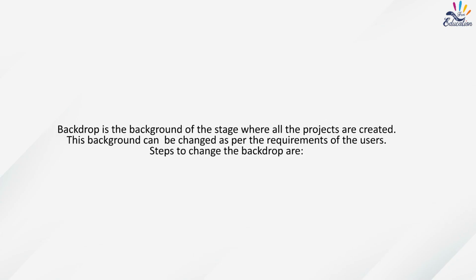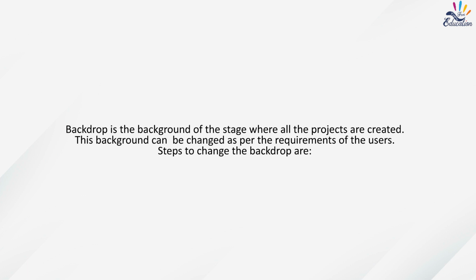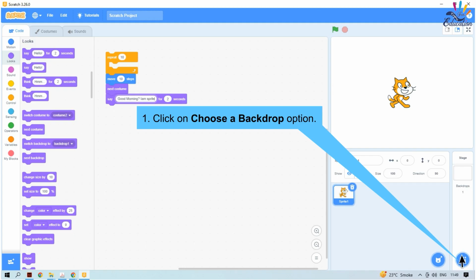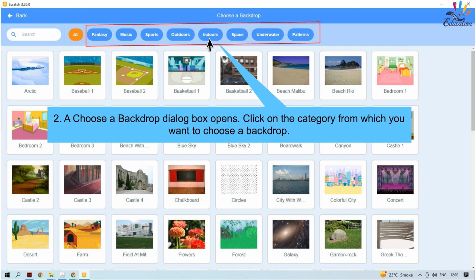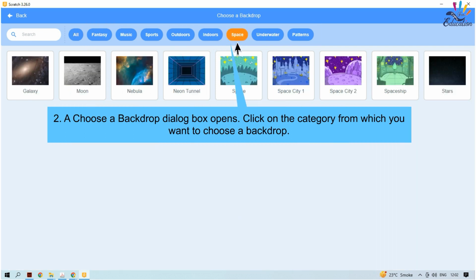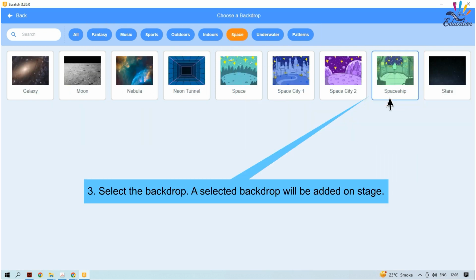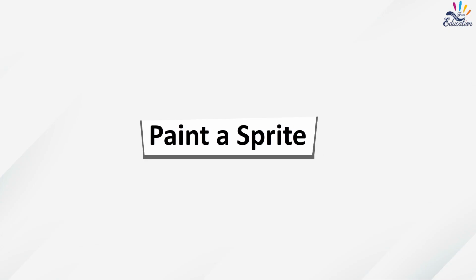Changing backdrop. Backdrop is the background of the stage where all the projects are created. This backdrop can be changed as per the requirements of the users. Steps to change the backdrop are: click on Choose a Backdrop option. A Choose a Backdrop dialog box opens. Click on the category from which you want to choose a backdrop. Select the backdrop. A selected backdrop will be added on stage.